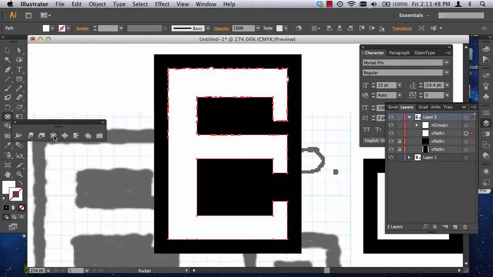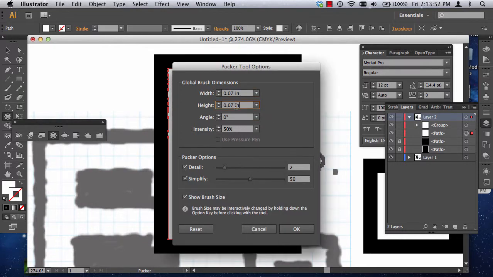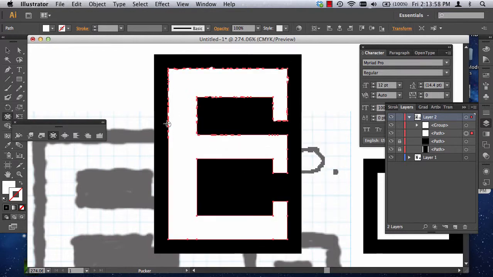I might grab the pucker tool, double click on it, make it the smallest size as well. Keep things simple, the details, I'll just leave it 2, see what happens. And I'm going to do some degrading. Now I know this might seem like it will take forever. Of course it does seem that way. But anything worth doing well is worth, I guess, spending some time.